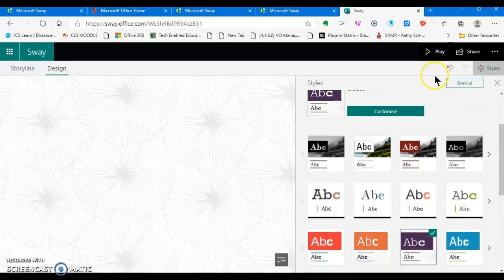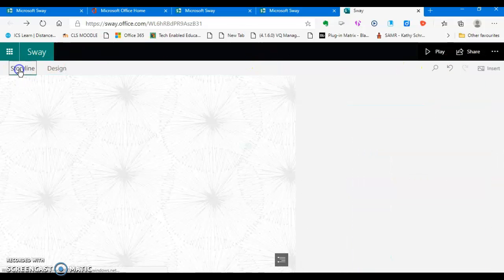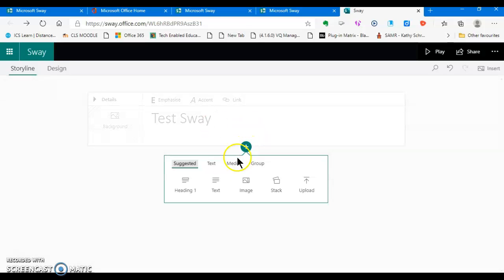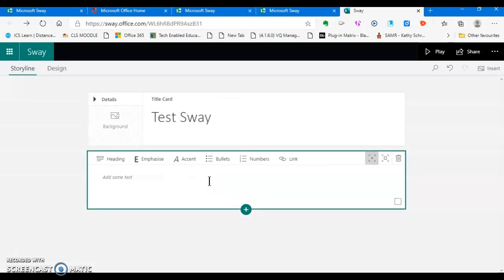And now when I go back to the storyline, when I start building my sway, you'll start to see how it's going to look. So a title is always the beginning of your sway. So I'm going to call this my test sway. And then to bring in another card, you just click on the plus. You can have a text card, an image, or a stack of images or text. I'm going to go for a text card, and I'm just going to put some text in.